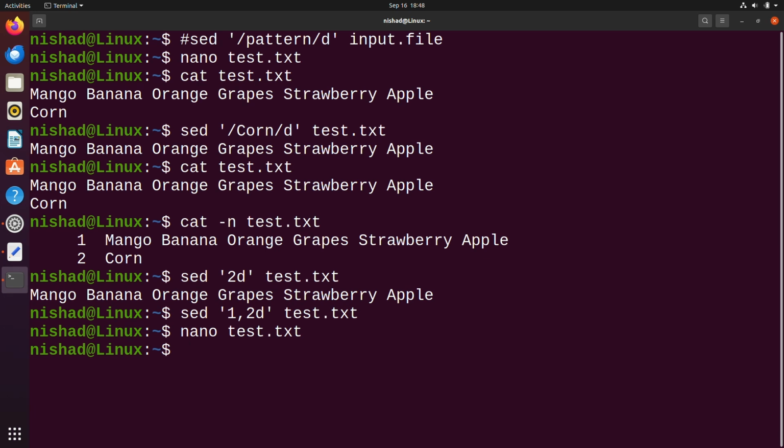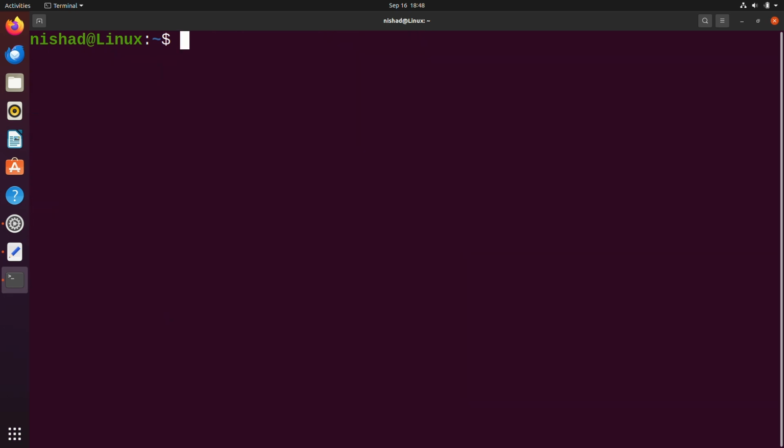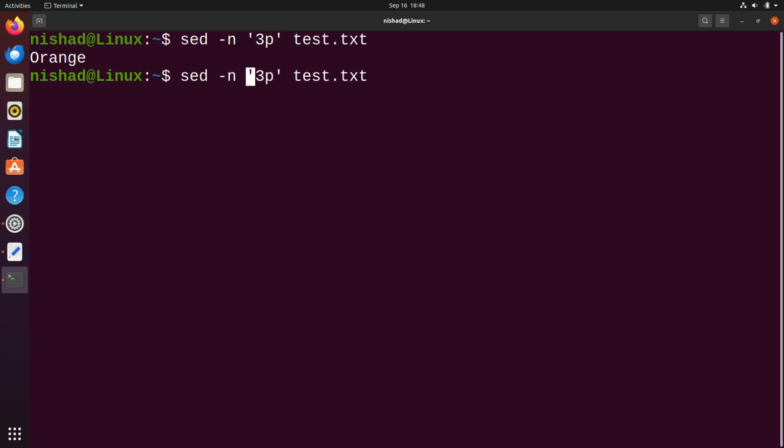Let's use the sed command to print specific lines from a file using the p flag. So we'll use sed -n, inverted comma, 3p, inverted comma closed, and the input file will be test.txt. This will print the third line of the file. We can do the same thing for multiple lines using the starting index and a comma.